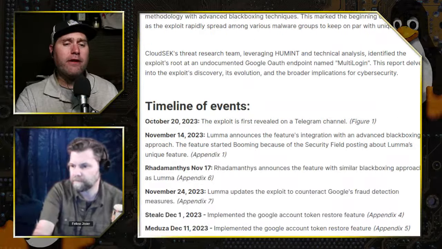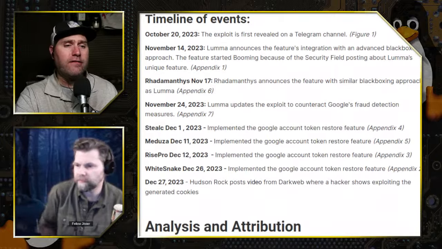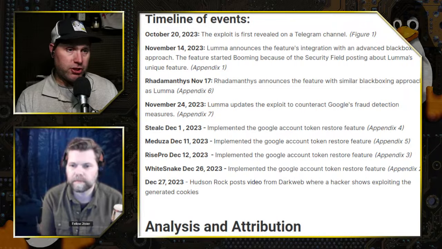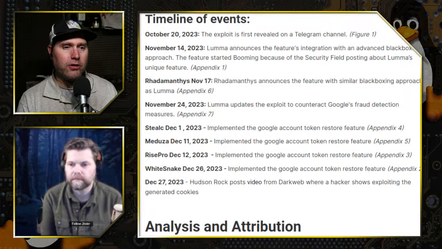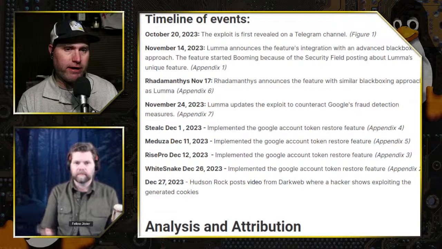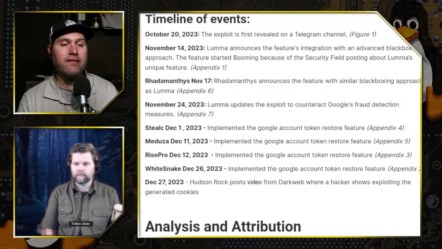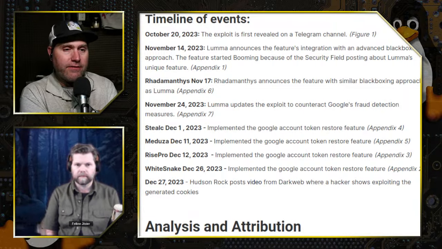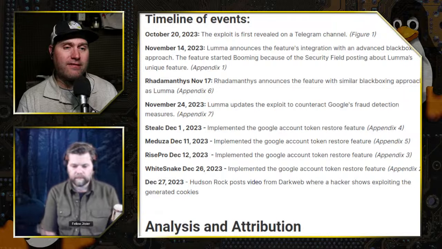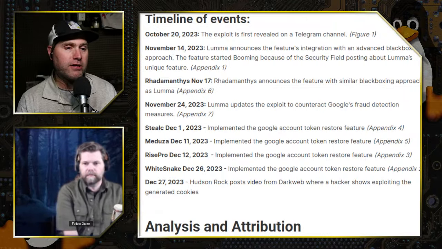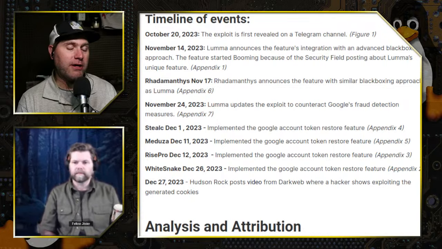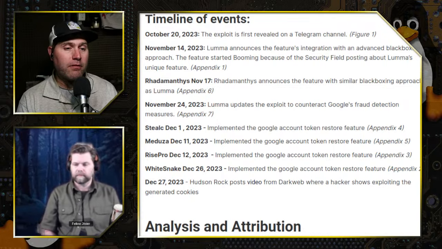So a variety of different groups took advantage of this. The first exploit was revealed on a Telegram channel in October. In November, Lumma announces the feature's integration with advanced blackboxing. So this is a way to obscure that this is occurring. And then November 17th, RedMenthus announces a feature with similar blackboxing approaches. Lumma updates the exploit to counteract Google's fraud detection measures. That's exciting.